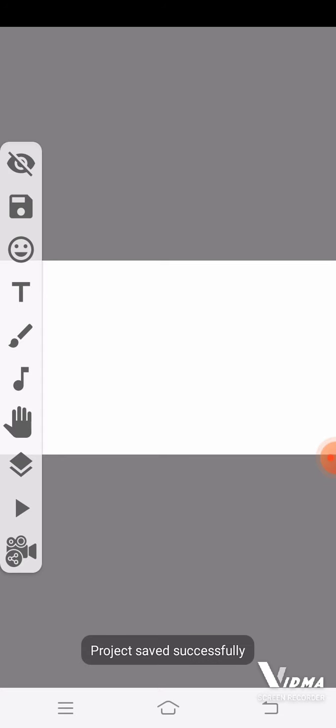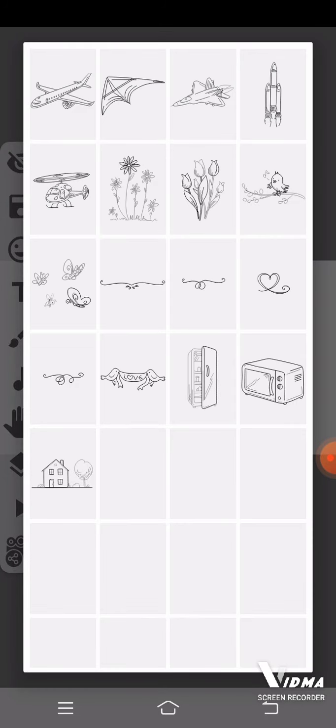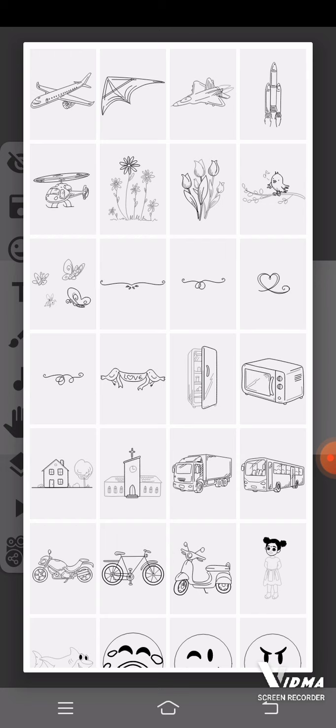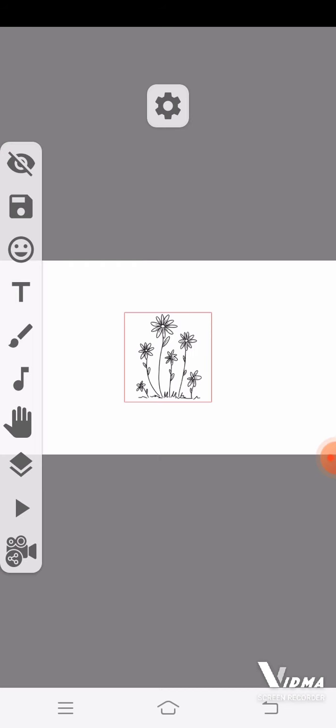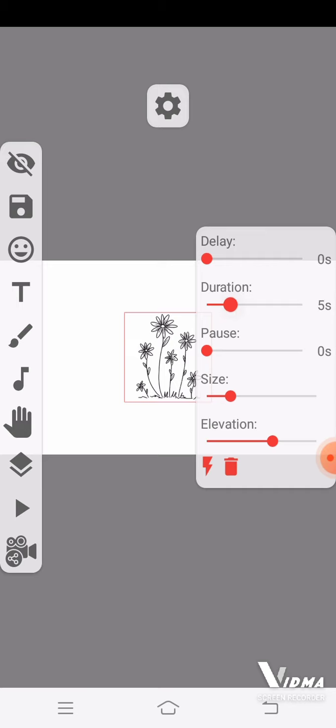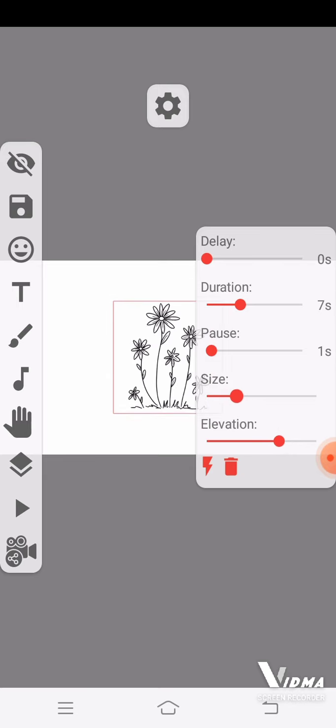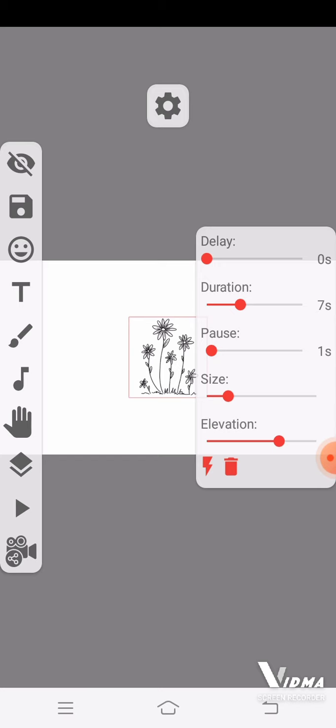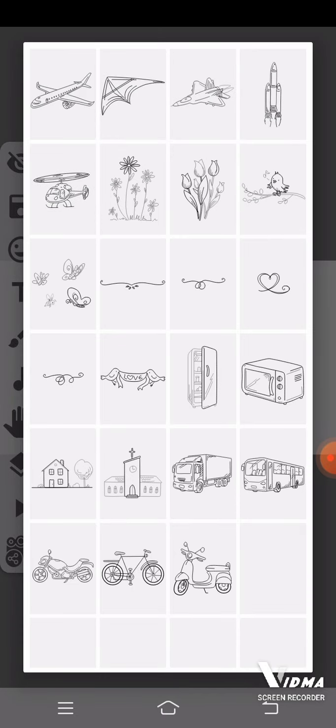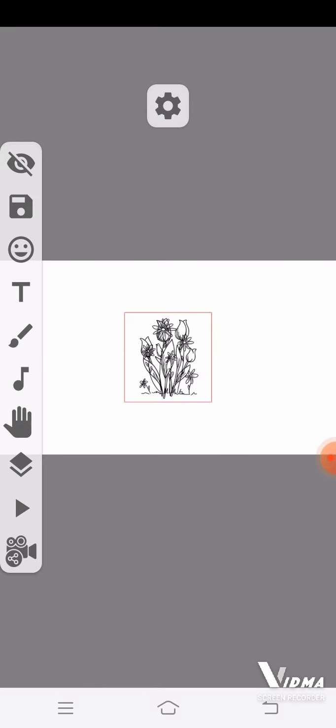Then go down to the smiley option. As it is for environment purpose, go green purpose, I'm using plants, and here you can set the duration of your plants. You can pause it when you want, which size you want. You can grow that size, you can make it smaller, like this you can use. So one is done. I will use some flowers.